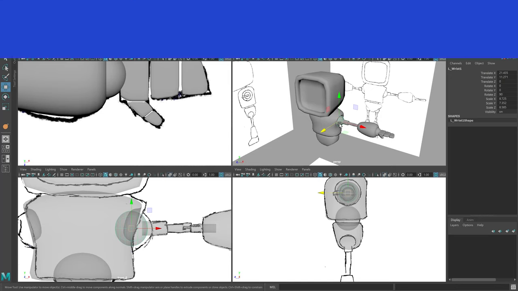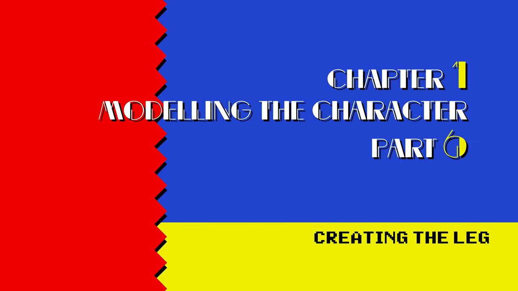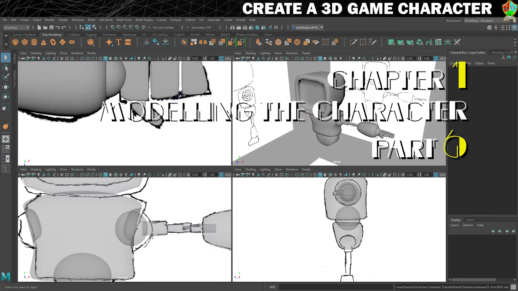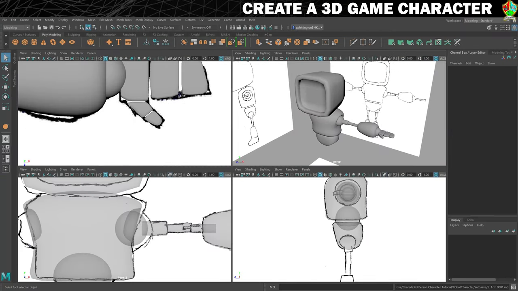Right, let's move on. With the arm complete, we can now move on to the leg. And as I said, we can reuse some of the pieces that will speed this up a little bit. So let's just jump straight into it. We'll kind of start at the top of the leg and work our way down, I think. So we'll take this part here and duplicate it. So this is the shoulder.